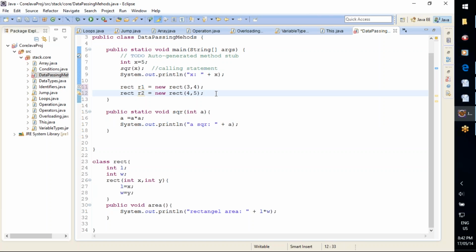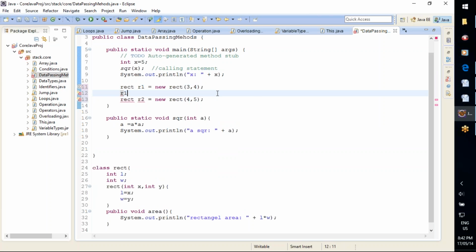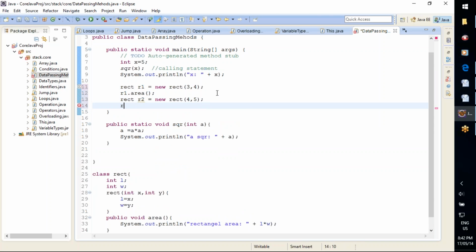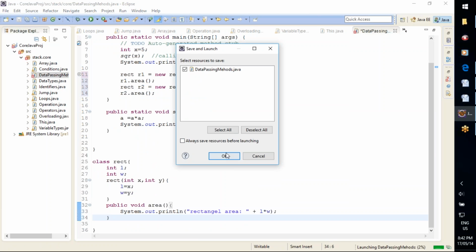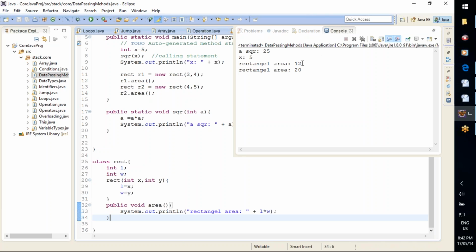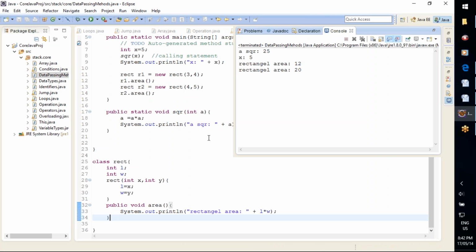And now you can print rectangle 1 area, R1 dot area. Similarly, I can print rectangle 2 area, R2 dot area. So it will execute this method and it will print the area of each rectangle. Correct? So let me run this. So it is printing 12 and 20 perfectly.